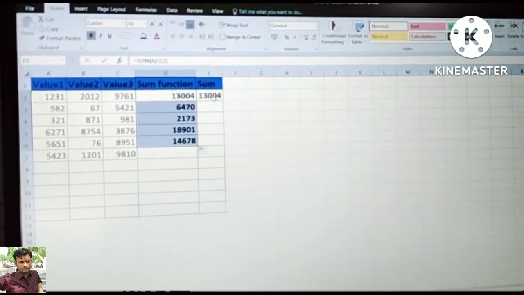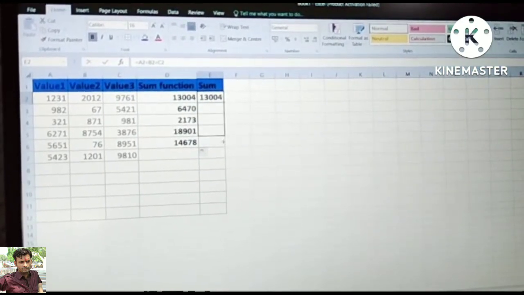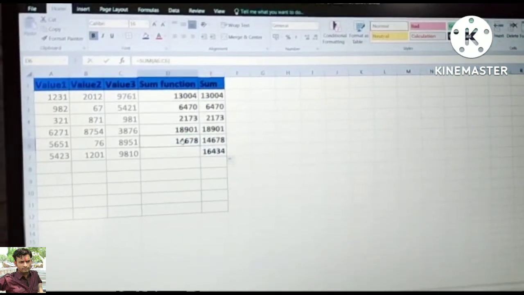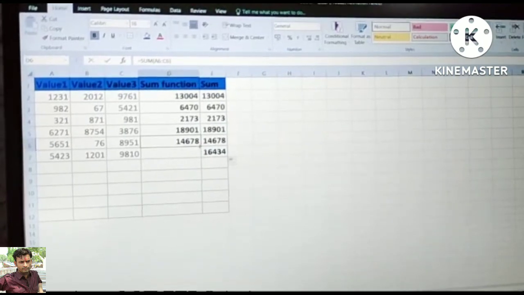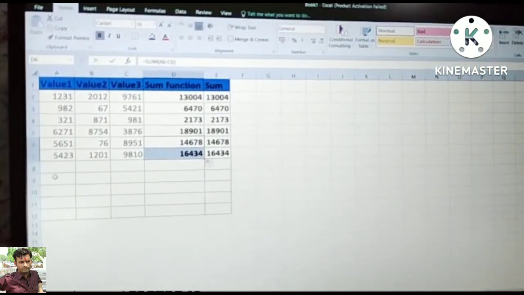After that we will select that cell and we will extend that formula till our last values. So here this video will show you the sum of the values using a sum function and without sum function.